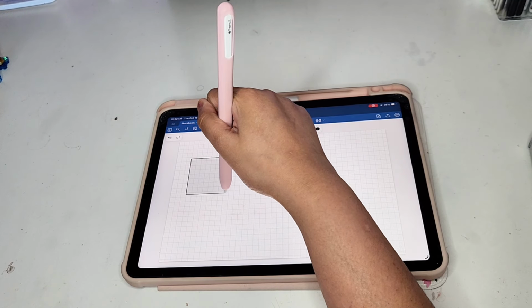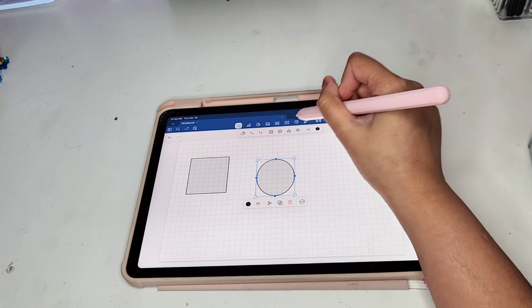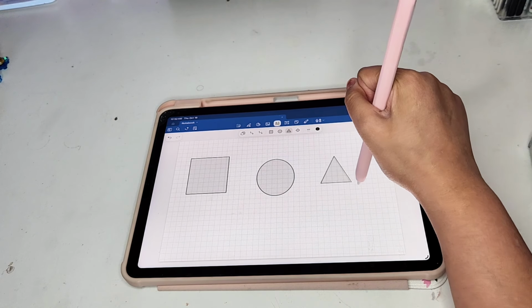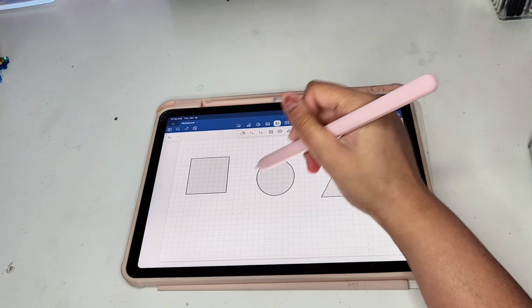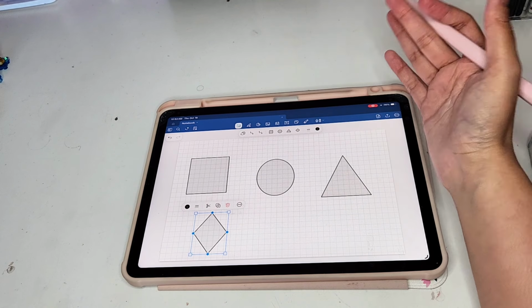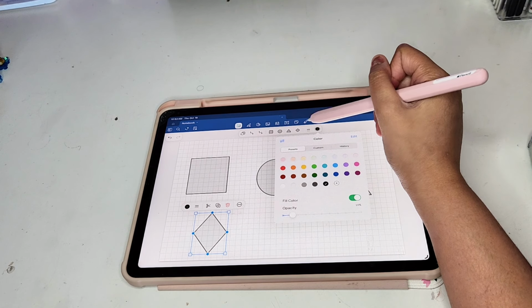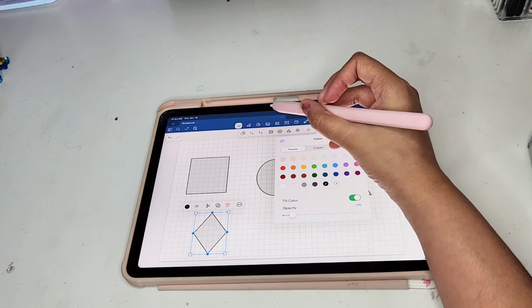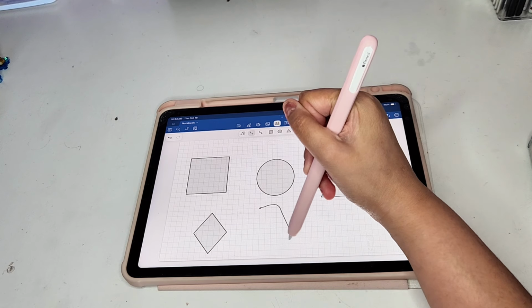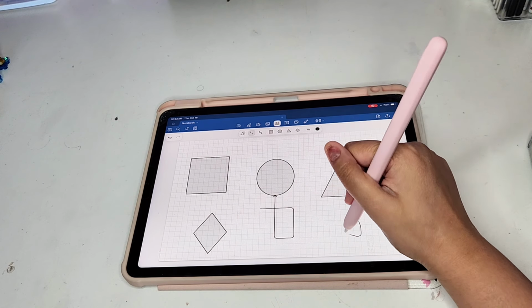So I'm going to make a square shape. And then I'm going to make a circle. I'm going to make a triangle and a diamond. So if you hold on to the home screen, it will make a shape for you. You can have different colors of the shape. You can fill the color, and then you can freehand your shape too. So you can do an arrow, stuff like that.